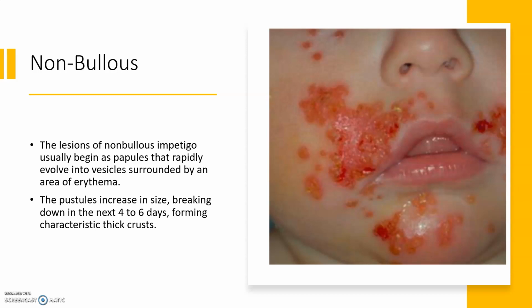The lesions of non-bullous impetigo usually begin as papules that rapidly evolve into vesicles surrounded by an area of redness. The pustule increases in size, breaking down in the next 4 to 6 days, forming a thick crust, what you'll see described as a honey-looking crust.